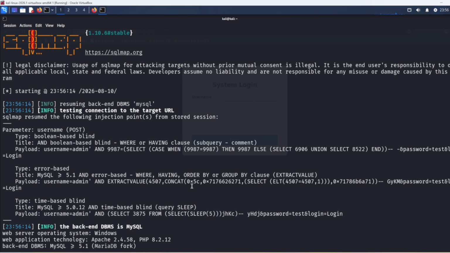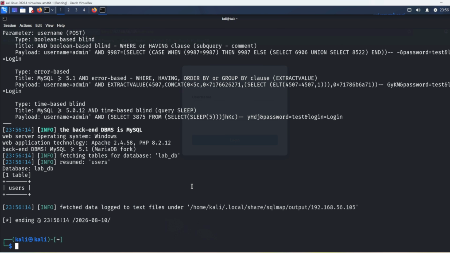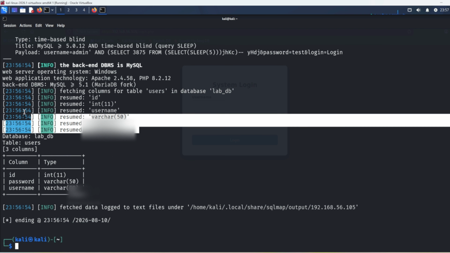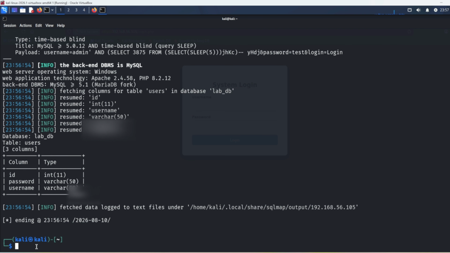But a table name alone isn't enough. We need to know what fields the table contains. That's where -T users comes in. The -T selects the table, and --columns asks SQLMap to show the columns inside that table. Now we have the structure. There is an ID, a username, and a password field. At this point, we know the database, the table, and the structure of the data.